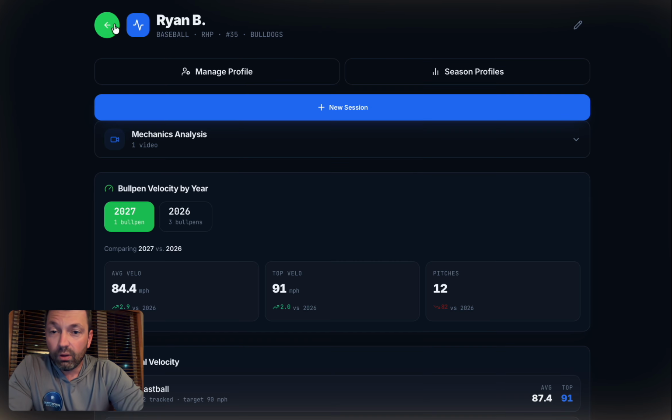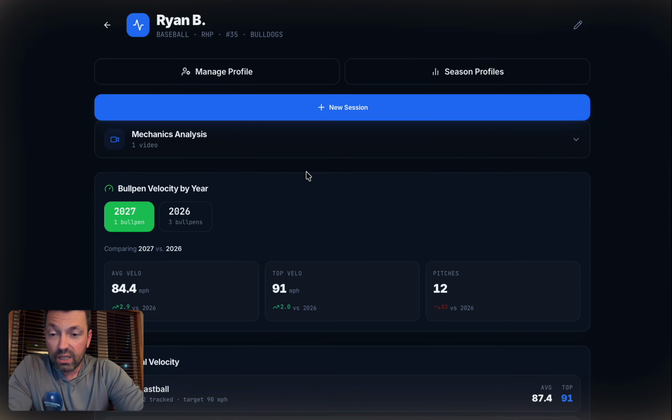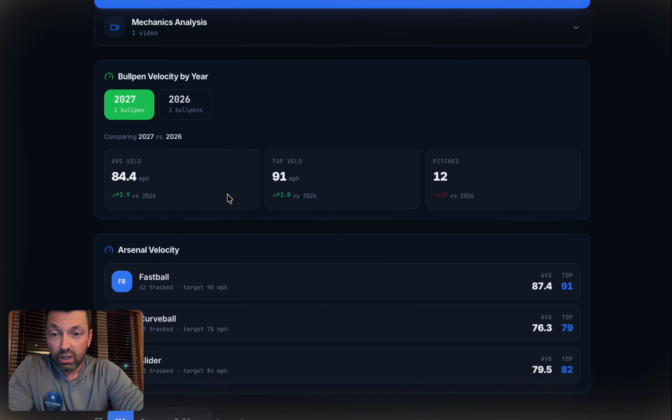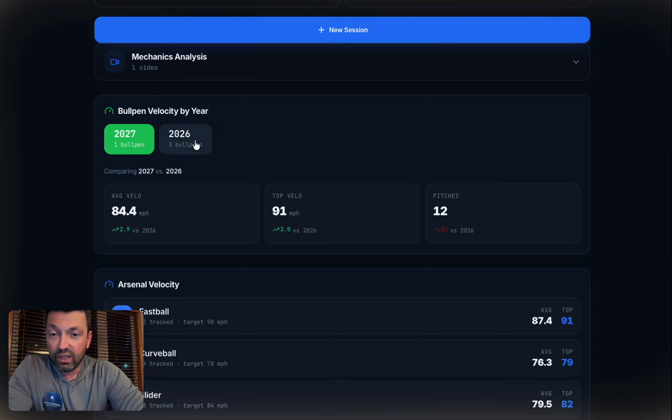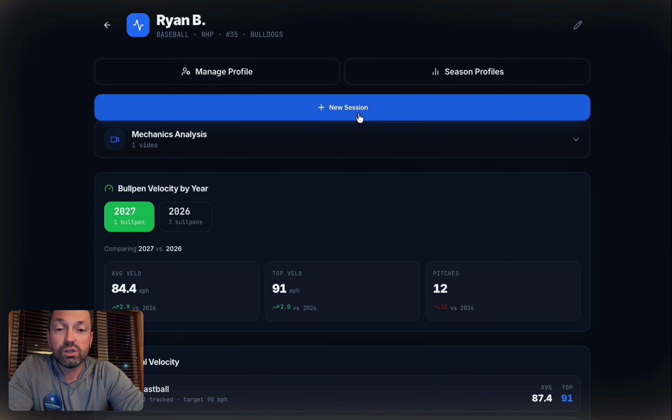So we're going to hop all the way back here, and we're going to show the layout of this as well. Since I have no game sessions charted, typically there would be a slot above this, bullpen velocity by year, and it's going to do the same exact thing. It's going to trend year to year. And then at the very bottom is where you have all of your sessions marked out. So we'll hop in here.